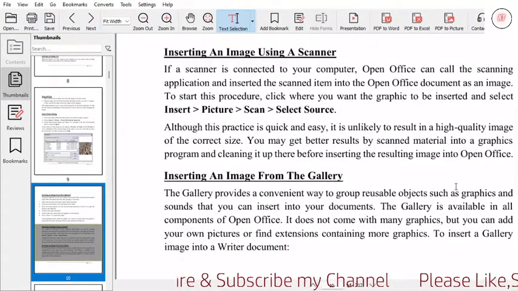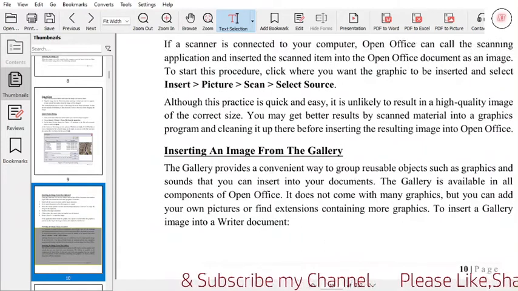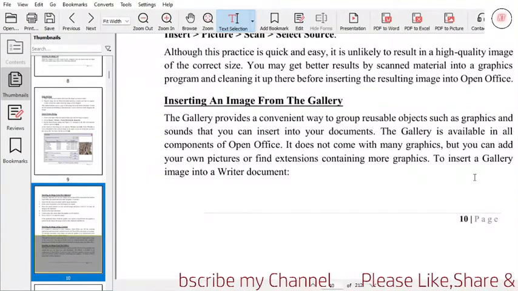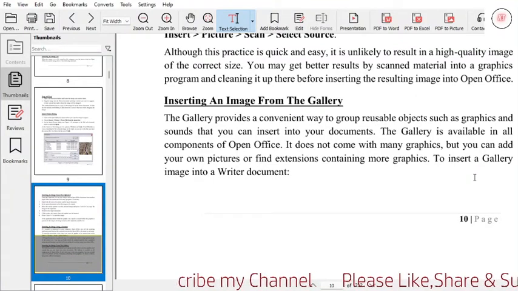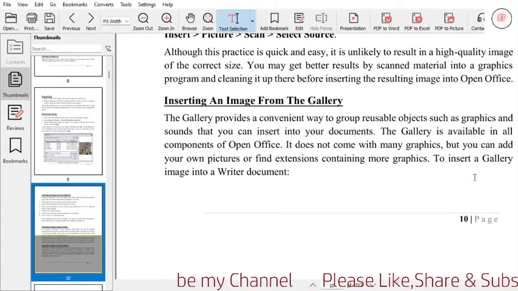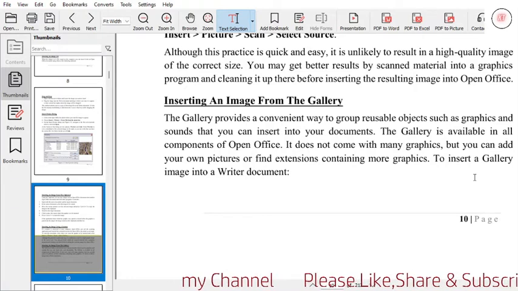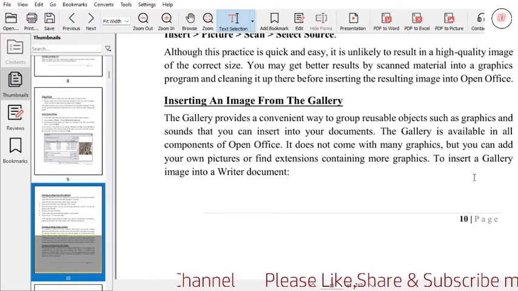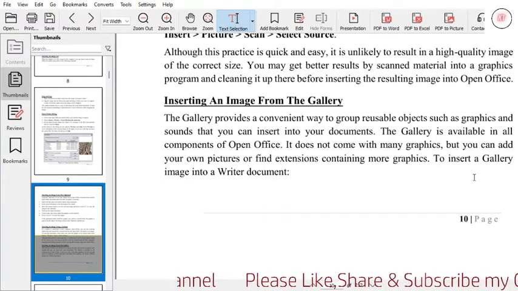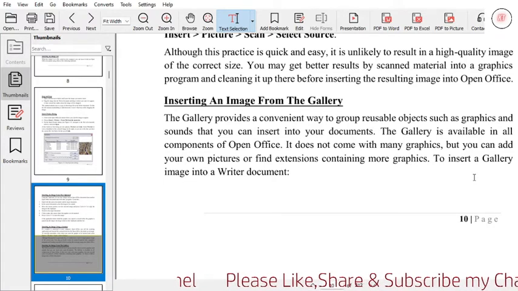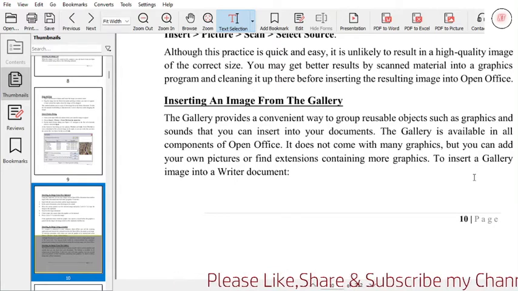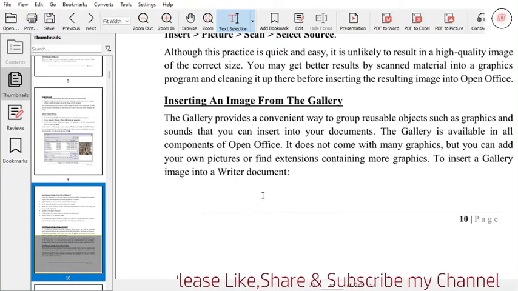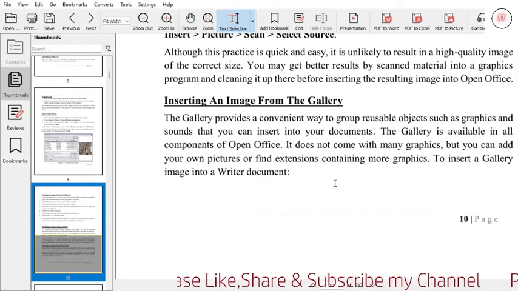Inserting an image from the gallery. From the gallery also we can insert an image easily. The gallery provides a convenient way to group reusable objects such as graphics and sounds that you can insert into your document. The gallery is available in all the components of OpenOffice. It does not come with many graphics, but you can add your own pictures or find extensions containing more graphics.